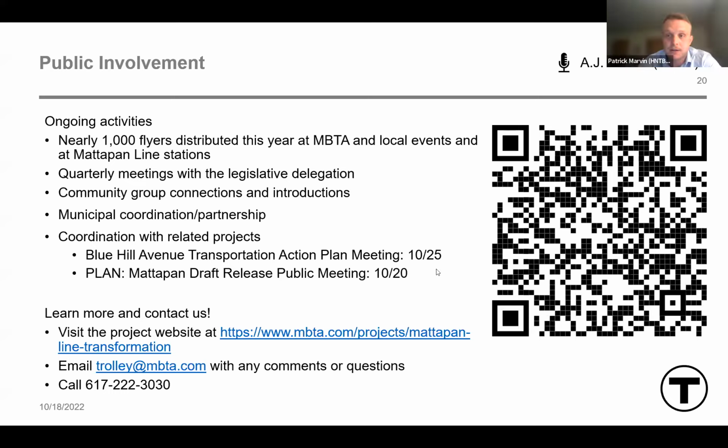So first, I'll turn it over to Adam with the MBTA to recognize any elected officials and offer them the opportunity to ask questions or make comments. Sure, folks. If you're an elected official, please raise your hand. Happy to recognize you if you want to make a statement or ask a question before opening up the floor.